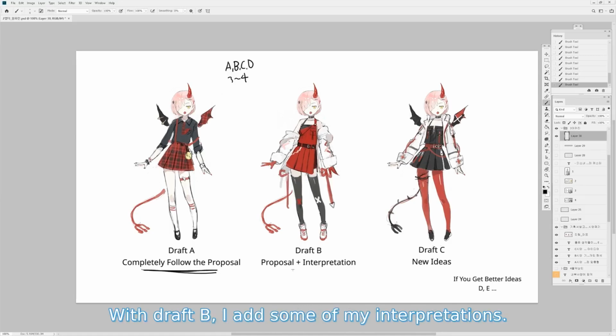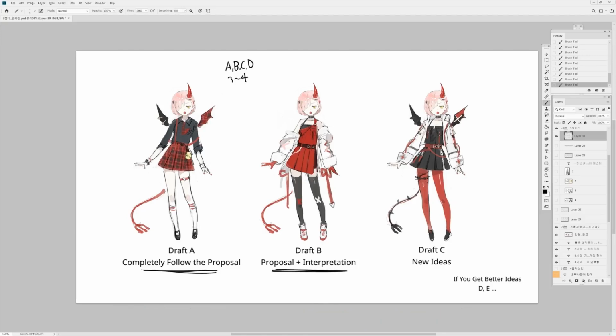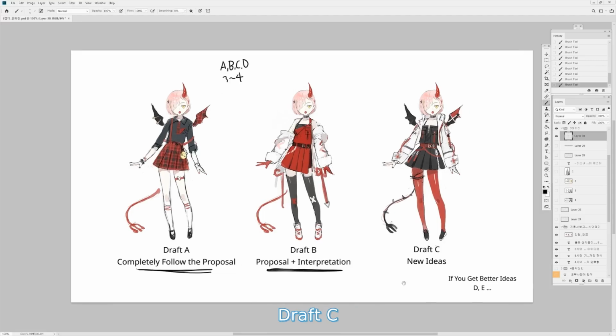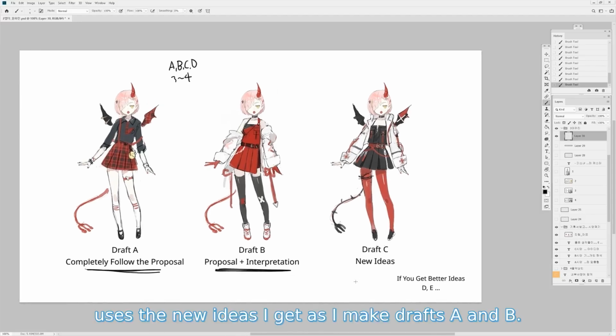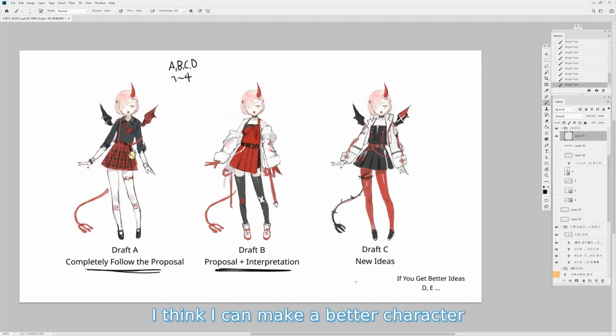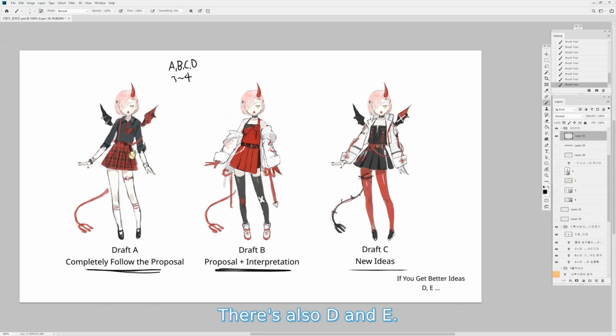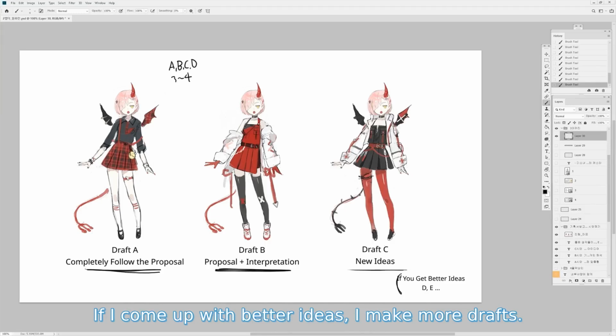With draft B, I add some of my interpretations. If it were me, I wouldn't add wings and give her a coat instead. Make the suspenders blue and connect them to a one-piece dress. It'll also look cute if we had draping ribbons. That's how I add my interpretation of the proposal and make draft B. Draft C uses the new ideas I get as I make drafts A and B. I think I can make a better character with the ideas I get. So I mix the new ideas. With those new and clever ideas, I make draft C. There's also D and E. If I come up with better ideas, I make more drafts.